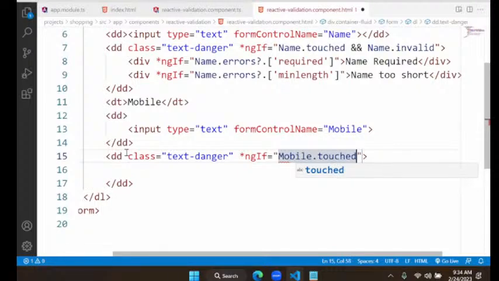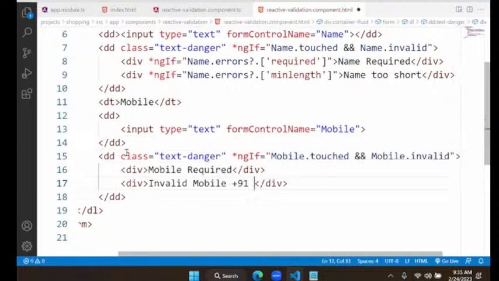Then we need two messages here. One is mobile required, another message is invalid mobile. Invalid mobile, +91 and 10 digits. Now here we have to put ngIf. We need to define mobile.errors, errors dot which one? Required error.